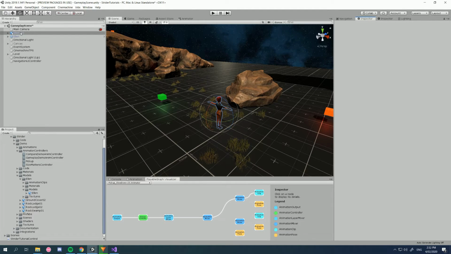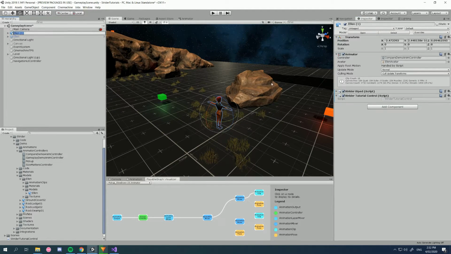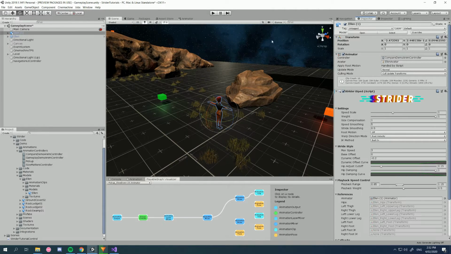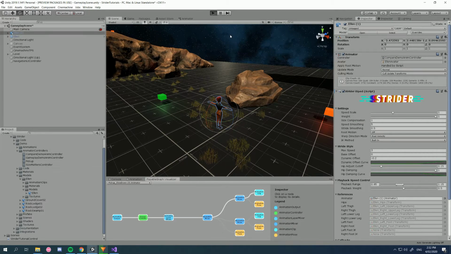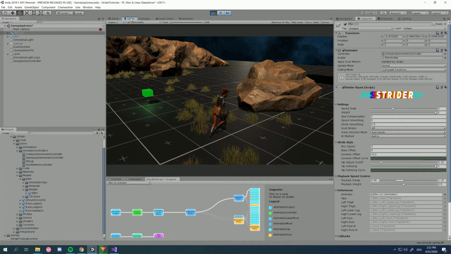Okay, now that that's compiled, let's take a look at our component and hit play. Okay, so here's a character. If I hit the W key, you can see our stride goes up. If I constantly press it, you can see in our inspector that it is actually affecting the speed scale. So that is working perfectly. So this is, most of the time, what you're going to be doing with Strider, just changing the speed scale.